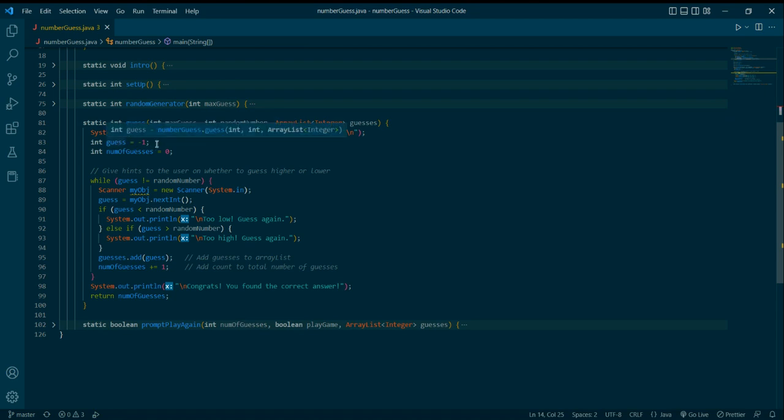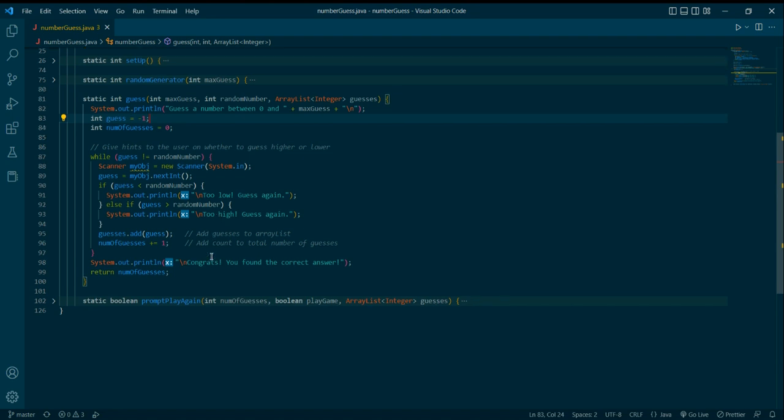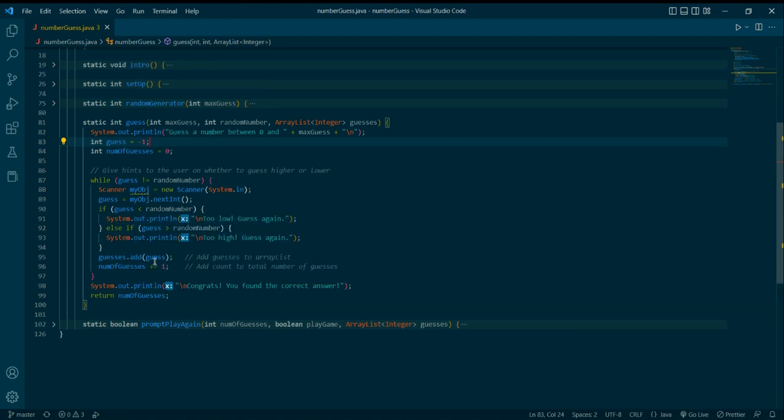So we're going to start off our guess count just as a negative number, just so it doesn't start out on something that could possibly be the correct number. And then the number of guesses is obviously starting at 0. We're just going to loop through and give the prompts of too high or too low. And then we're going to add those guesses and add the count to the total number of guesses. And then printing out the congratulations there at the end.